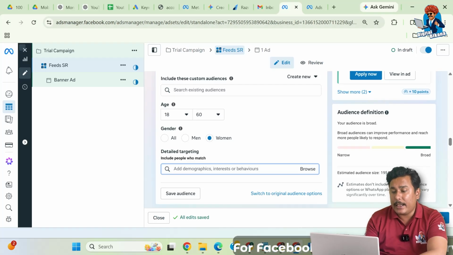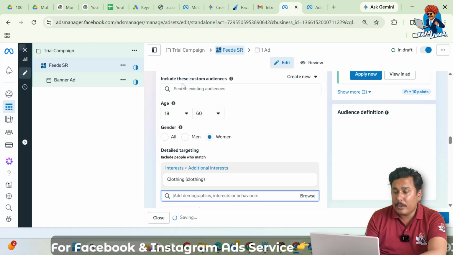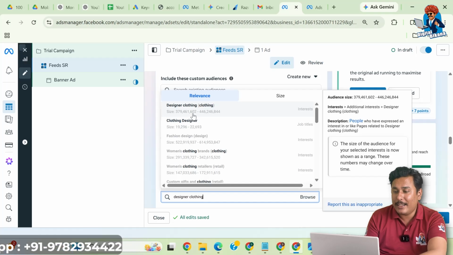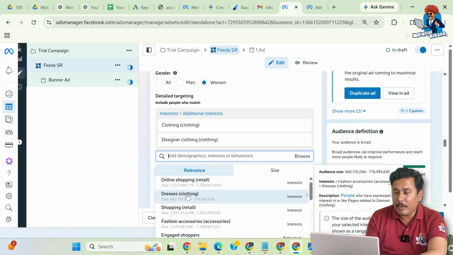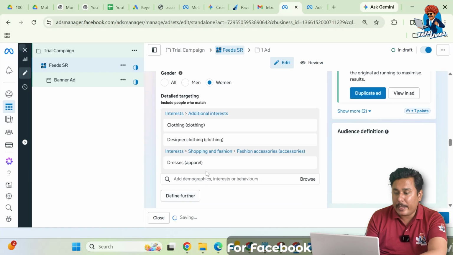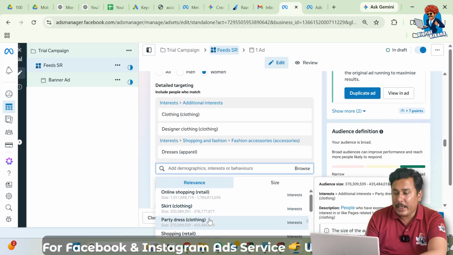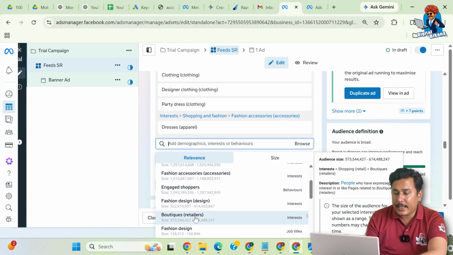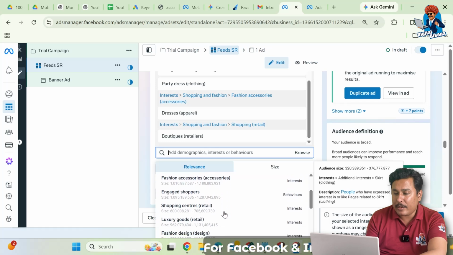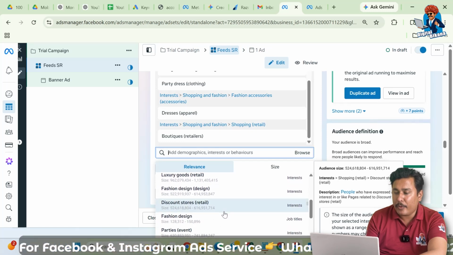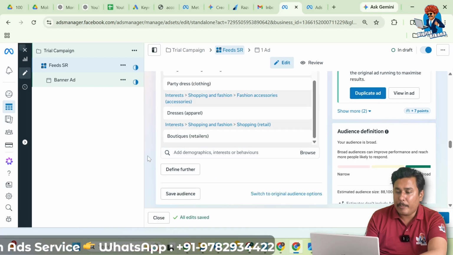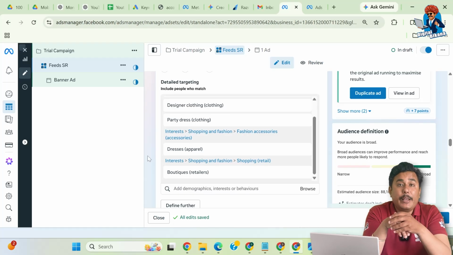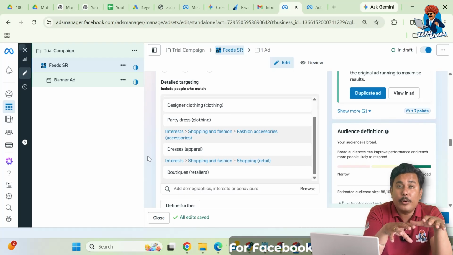And in the detailed targeting, you can write clothing, designer clothing, because it rarely happens, right? Now, whenever you click over here, some filters are automatically displayed as suggestions. You can simply select party dress, and boutiques. So you can select 2 to 5 filters, 3 or 4 filters, from here, depending upon your store. In this manner, you can simply create a good audience for your clothing boutique.